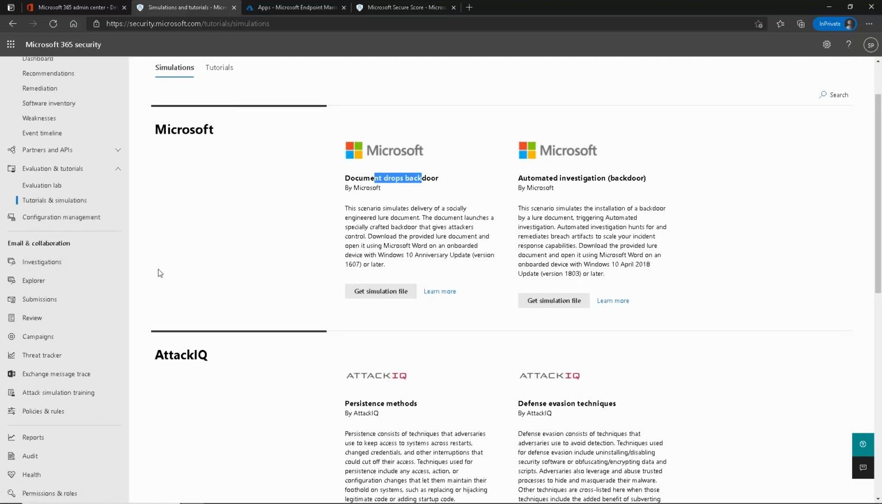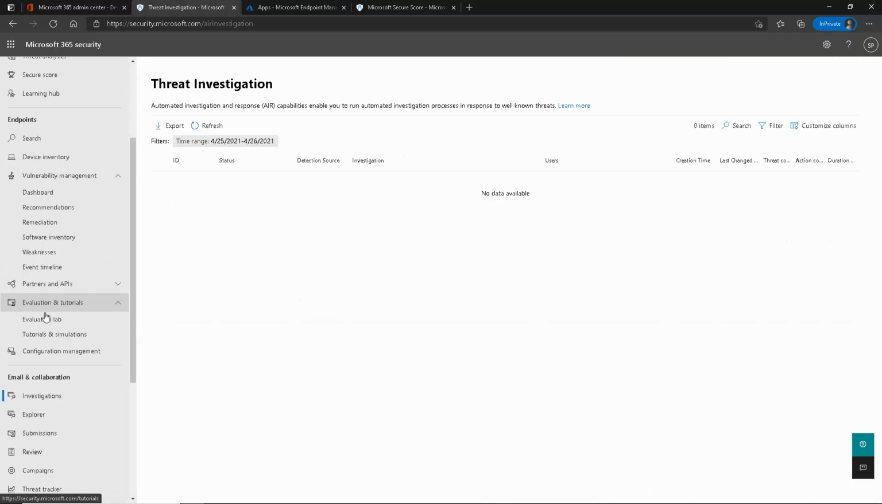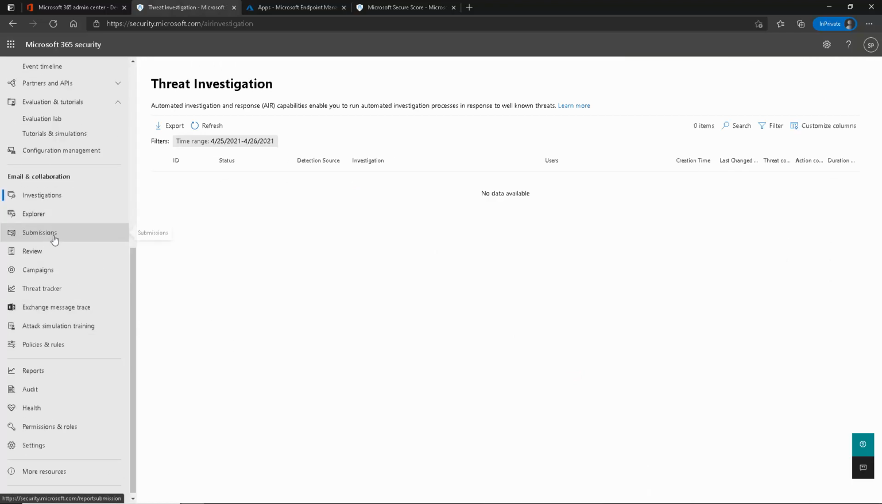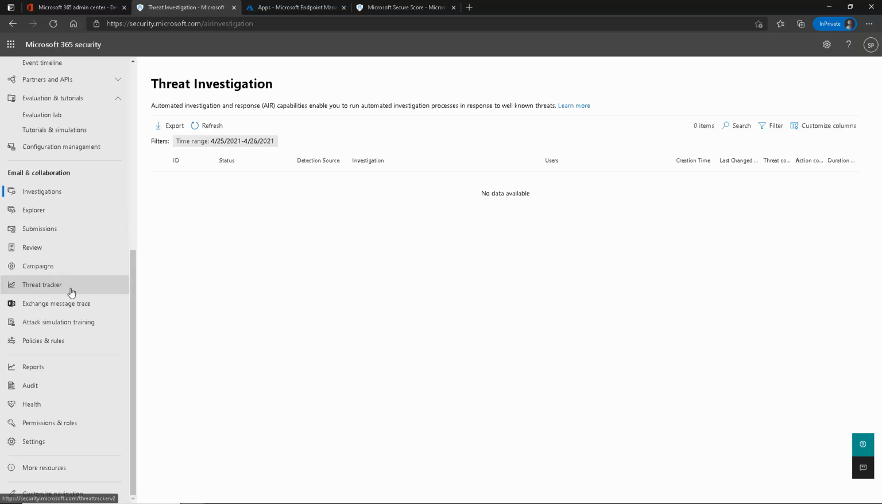Of course, things that might be happening to our actual mail clients, like investigation, explorer, submissions, these again are mostly based off the automated investigation response. So if we have phishing attempts or spoofing attempts or malware attempts at us, and we're part of that Microsoft cybercrime unit, which our names come up here, then we should be able to see this here. And of course, we have a reports area, auditing, and then back to settings, based off onboarding devices.